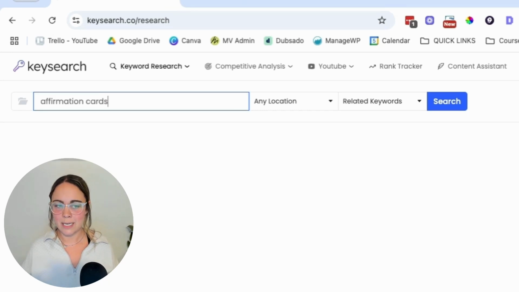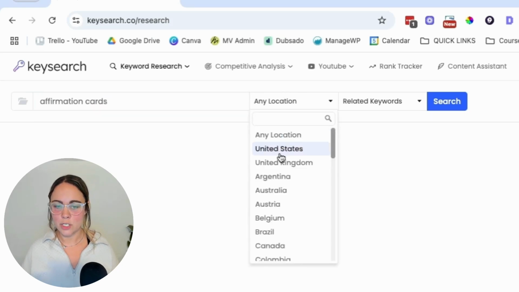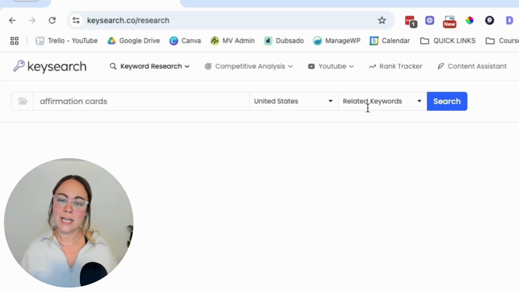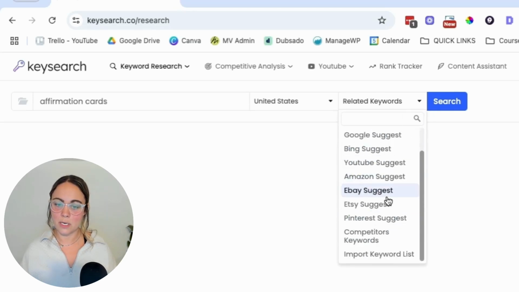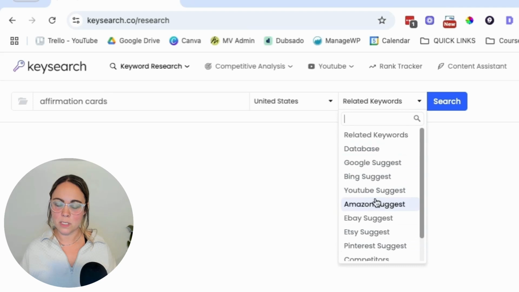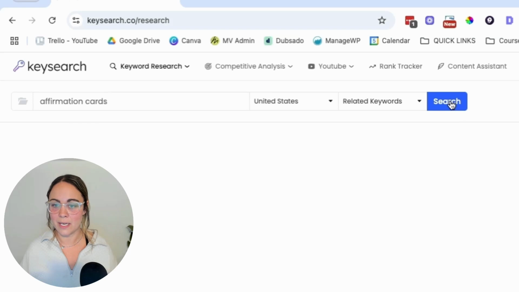So I'm gonna pretend that I have an e-commerce shop and I'm looking to sell affirmation cards. So I typed in a keyword, affirmation cards. Location, I am in the US. For this example, let's pretend I only wanna sell to people in the US, so I probably only care about data from the US. And then I'm going to keep it with related keywords. You can choose other options here, like if you want to mess around with keywords from different platforms and all of that. Most of my searches probably happen within the related keywords section, and then click search.